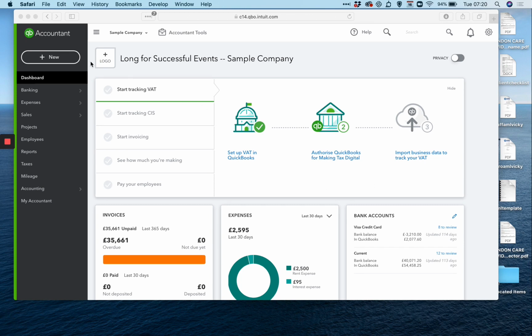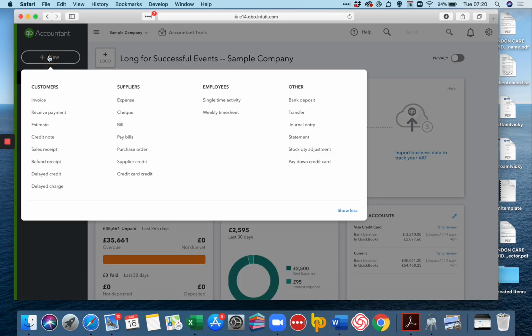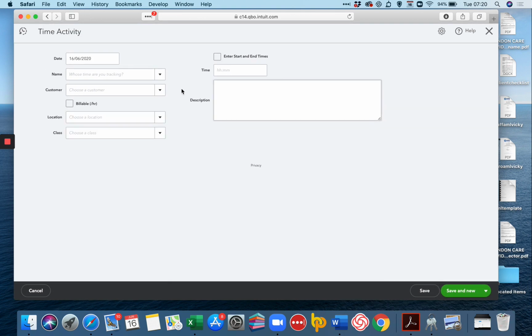So you can either do this yourself if you've not got many people, if they want to send you their timesheets manually, or you can have employees down as timesheet users and they can submit their own ones and they don't have to see the rates that you have set. So I'm just going to click on new, and I've got single time activity or weekly timesheet. So we'll go with single time activity first.